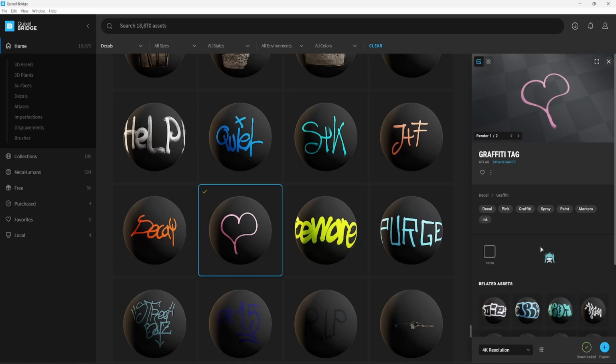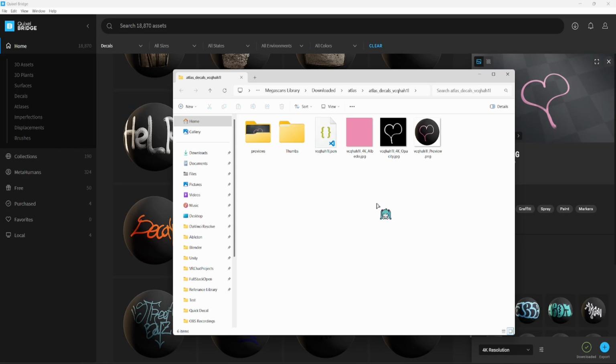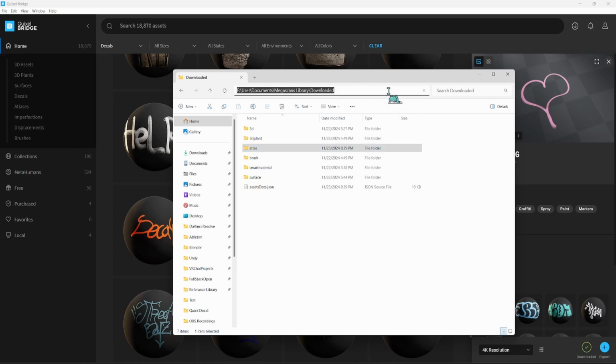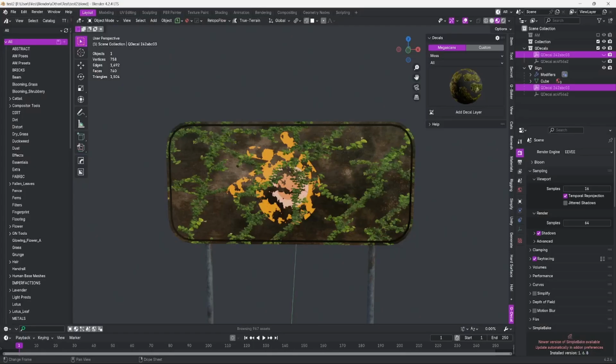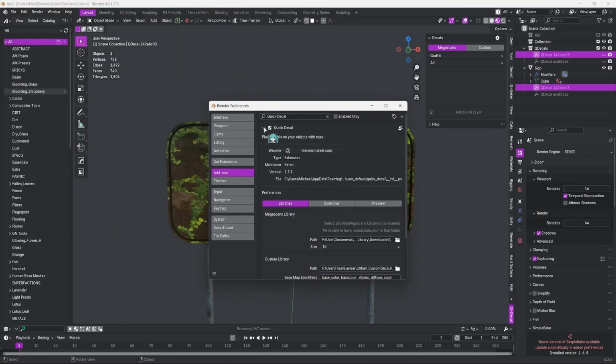But you're going to have to assign the Megascans path to your add-on first. Go to the top, click the three dots, and click Go to Files. Your Windows Explorer will show up with your downloaded file. Go to the top where the path is and go back 2 folders and click on Downloaded. Now copy that path. Go back to Blender, go to Edit, Preferences, and go to your add-on. Make sure to drop it down.